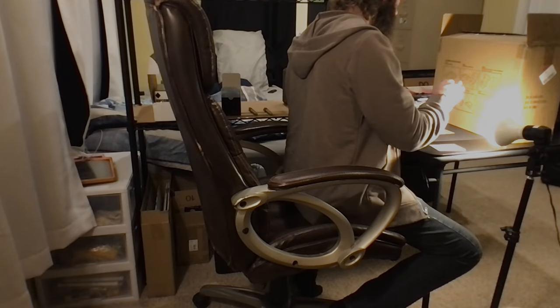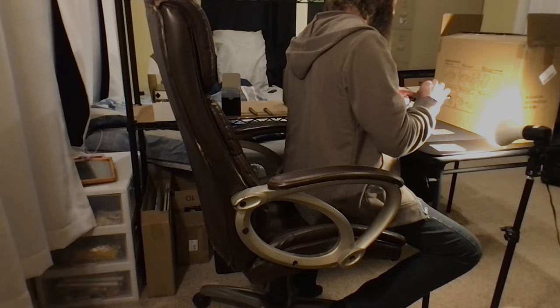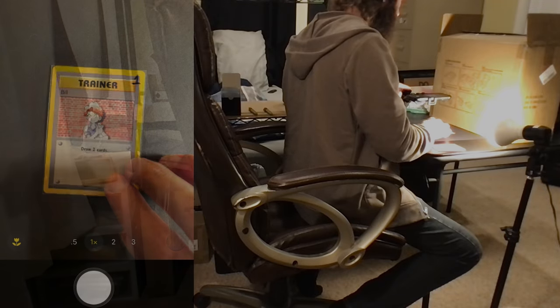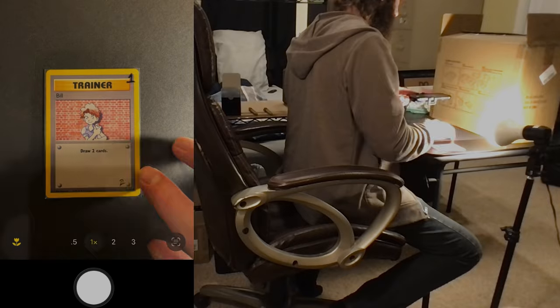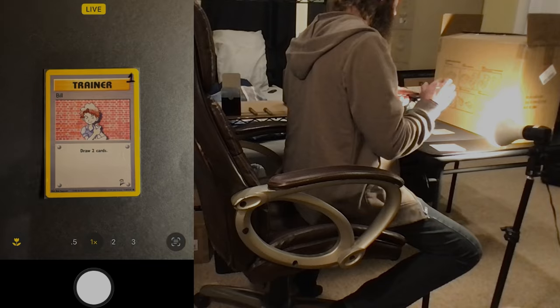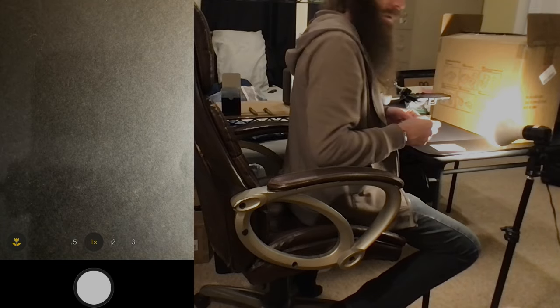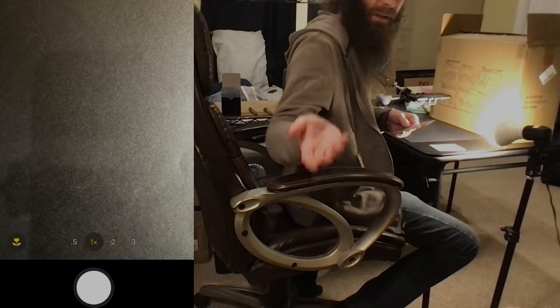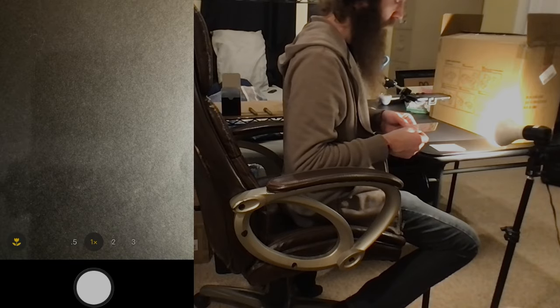Actually, if that works, turn the microphone on. I don't know if this will work, but let's see what happens when I hit the capture. Oh, so far so good. I guess at the worst, there's a little audio here. I'm just gonna not talk while I do this.